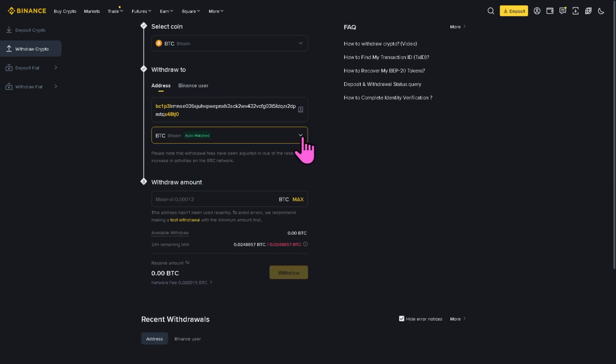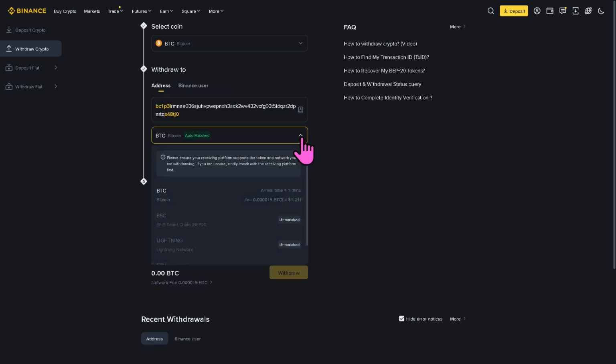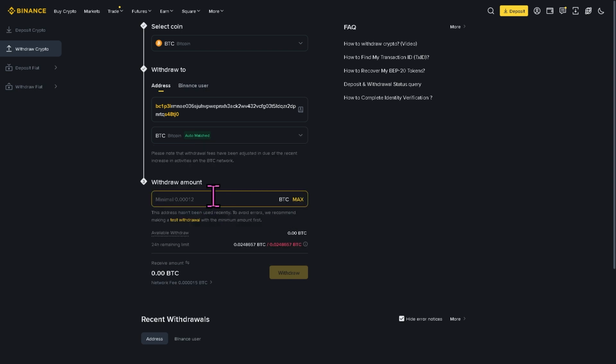Now remember to select the exact same network that Deriv supports, and that's going to be BTC. Type in the withdrawal amount, for example this, and click the withdraw section.